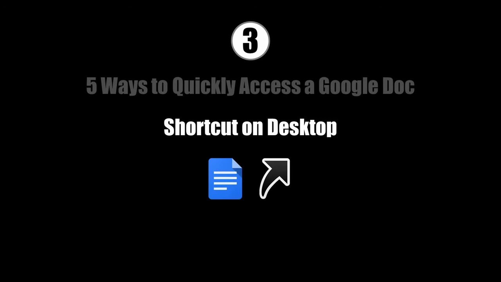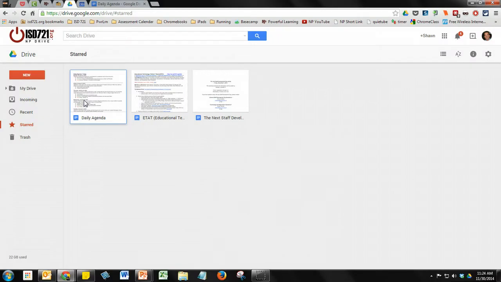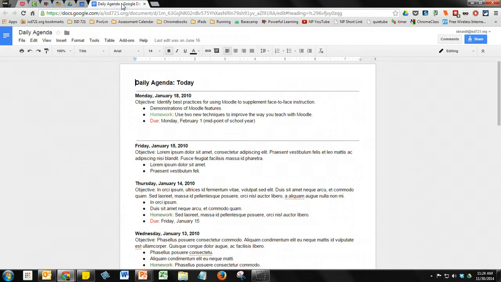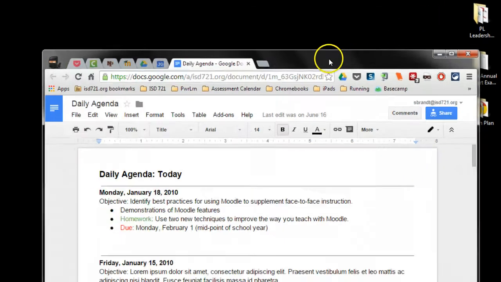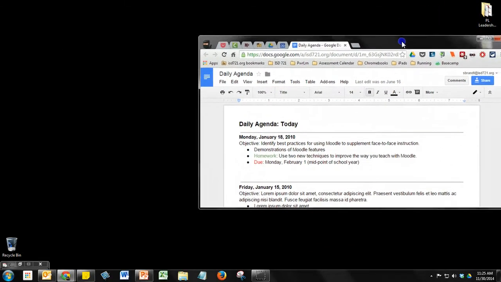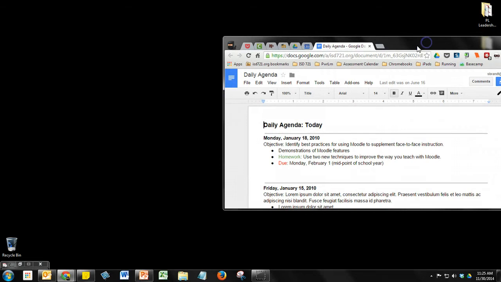The third method is to put a shortcut on your desktop. So again, let's say that this daily agenda is something that I go to often and I don't want to have to navigate through my Google Drive. What I can do is, when I have this document opened up in a tab, I can create a shortcut on my desktop. To do that, inside Chrome, I'm going to click on this middle box so that it's not full screen anymore. And now I can move this window around wherever I want.